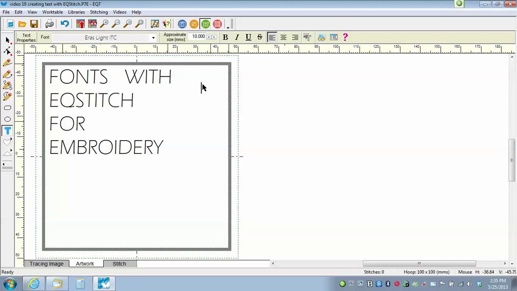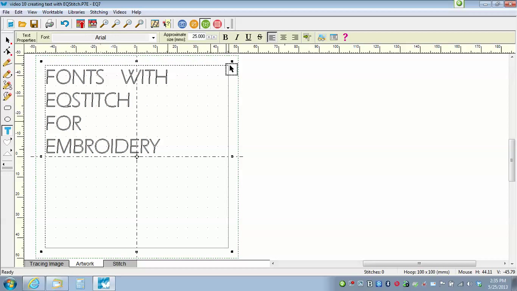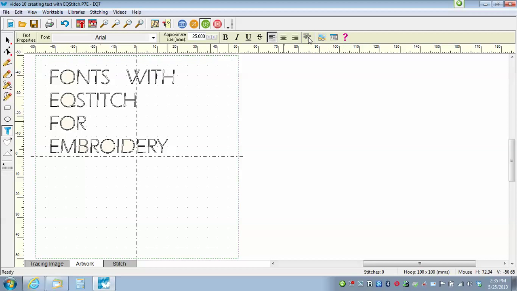I'm going to move my cursor to the corner of my box. The cursor changes shape. I click once to set the font, and then I go to the top toolbar and I click on Convert to Patch. EQStitch sees every font as a patch. It does not see it as a single line. It is a patch that can be filled.